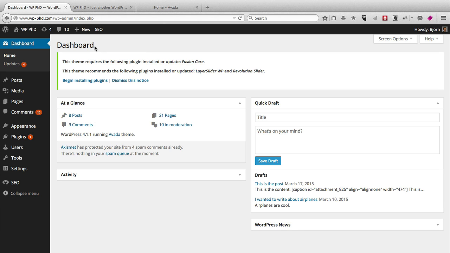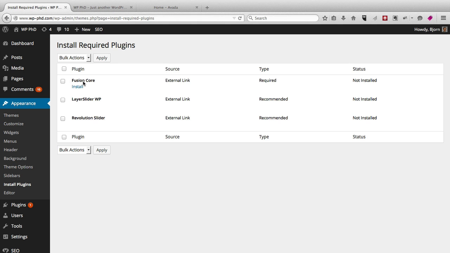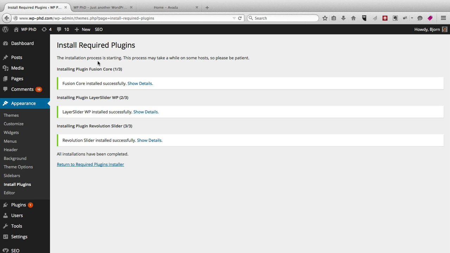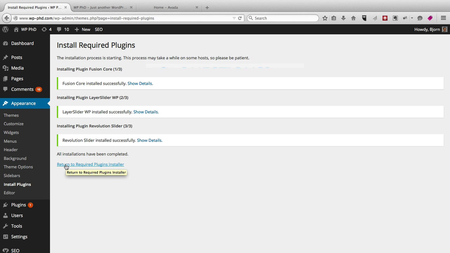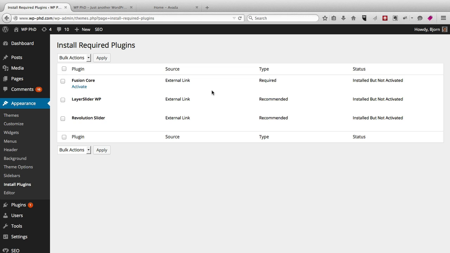Here we are back at the WordPress dashboard, and with the Avada theme, there are two plugins that they want us to install. Actually three: the Fusion Core plugin, Layer Slider WP plugin, and the Revolution Slider. So you can just click this link to begin installing plugins. And we're going to install all of them at once. Click them all, select Install from the dropdown, click Apply. It installs them all. And then we can go back to the required plugins installer.